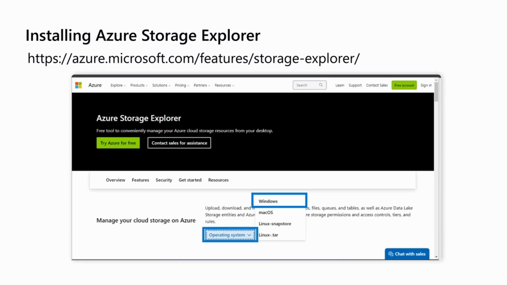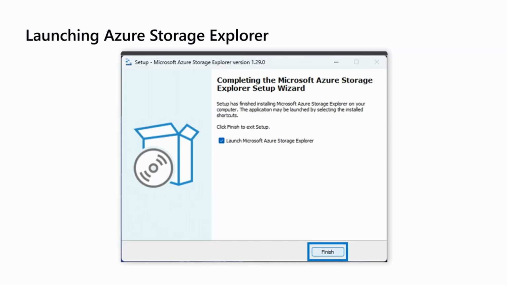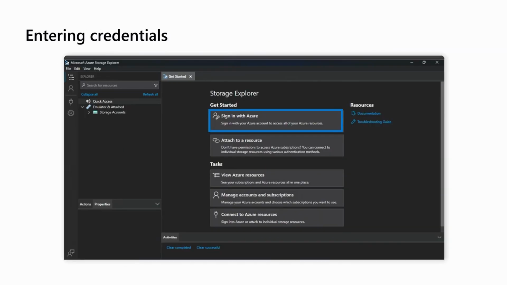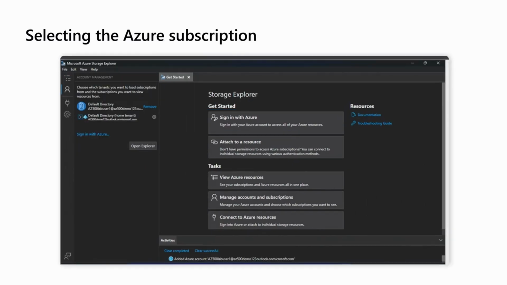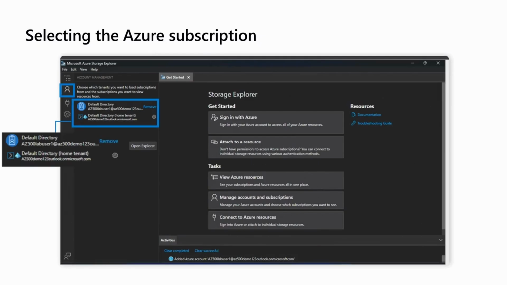You would first download and install Azure Storage Explorer. You can download it from the Azure portal or the Azure Storage Explorer download page on the Microsoft website. After installation, you will launch Azure Storage Explorer. You must enter your credentials if this is your first time using the tool. When you authenticate Azure Storage Explorer using your Azure account, you can select the Azure subscriptions associated with it to work with the corresponding storage accounts and their resources.